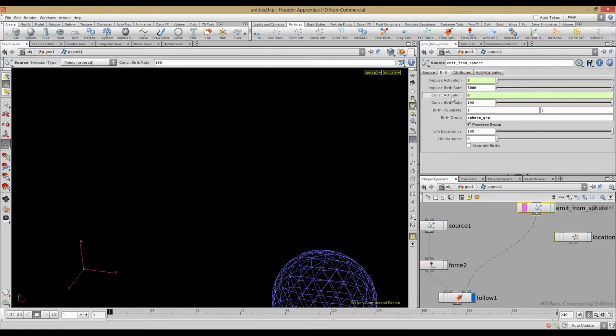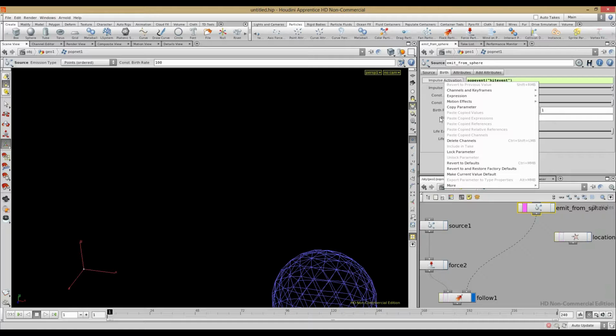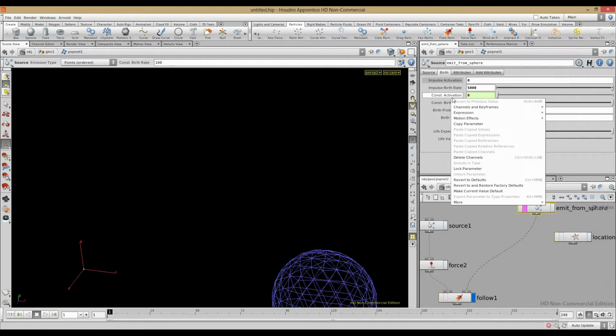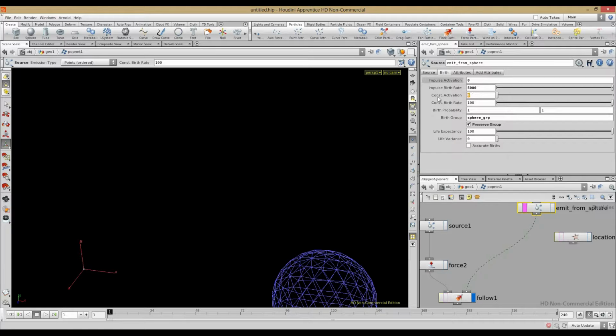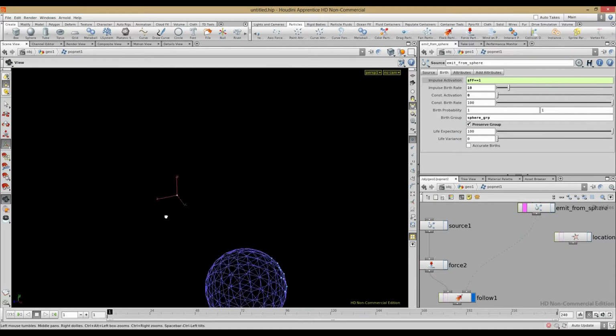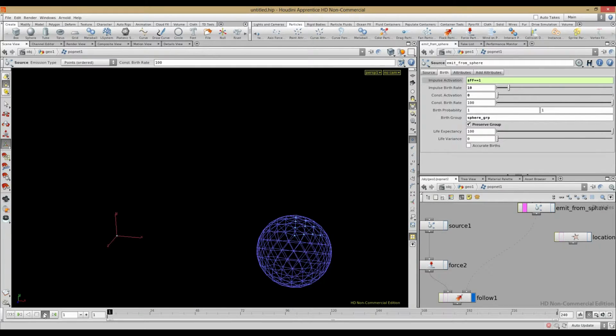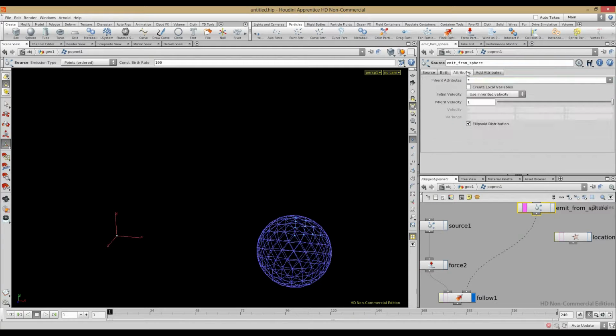turn it off, and delete constant activation, delete channel here. So constant activation 0 and impulse is $FF equal 1. And well, let's say 10. So I have 10 points here, and they're flying away because of inherited velocity.